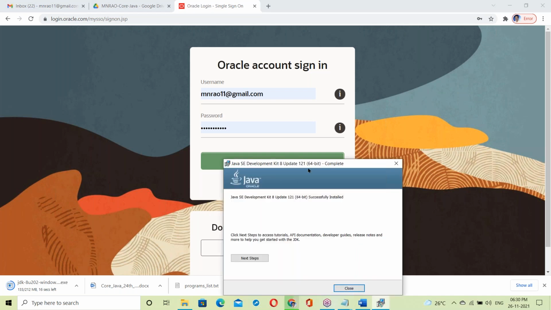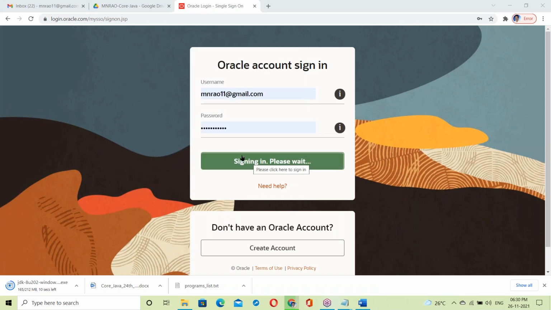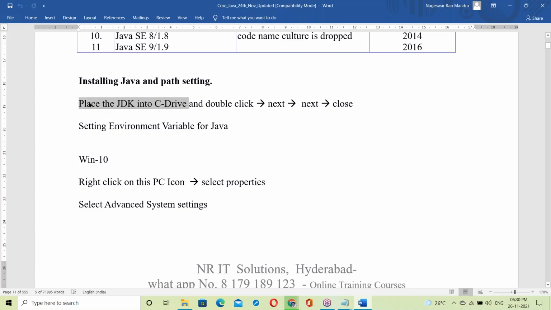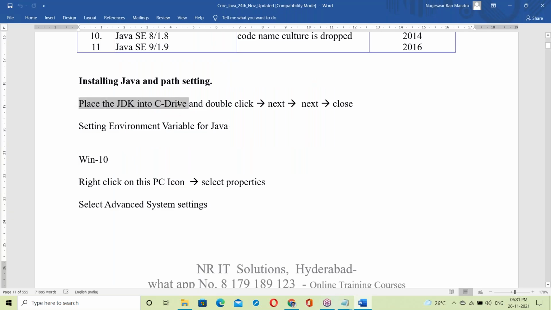See, successfully completed. Successfully installed. So close. It's very simple here. Place the JDK into the C drive, double click, next, close. The JDK is installed. Installation is done. So this is installing Java, the first part is done. Simply place the JDK in the C drive, double click, next, close, over.